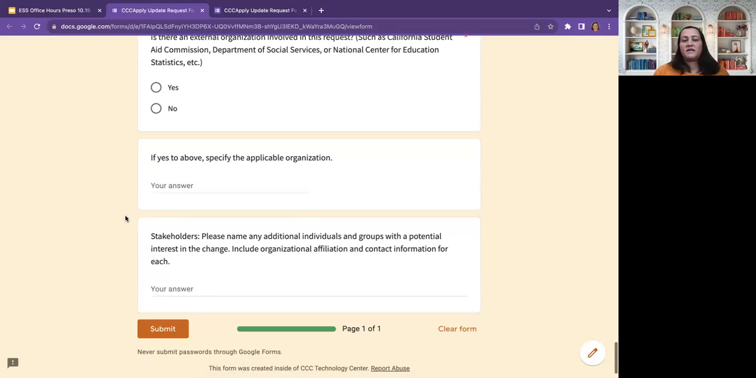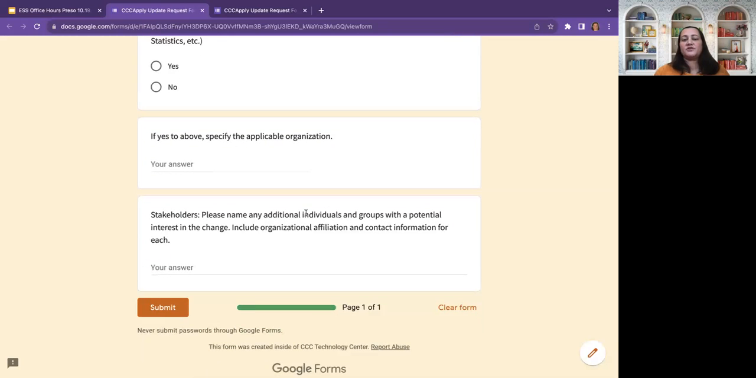The last question is to list any additional individuals or groups with potential interest in the change. Who are the stakeholders? As I mentioned, is this primarily researchers? Is it student services? Is it financial aid? What are the organizational affiliation and contact information for the stakeholder groups? Maybe it's CACRO, CCCA, or some other group that has an interest and would be part of the stakeholder feedback. That's it.